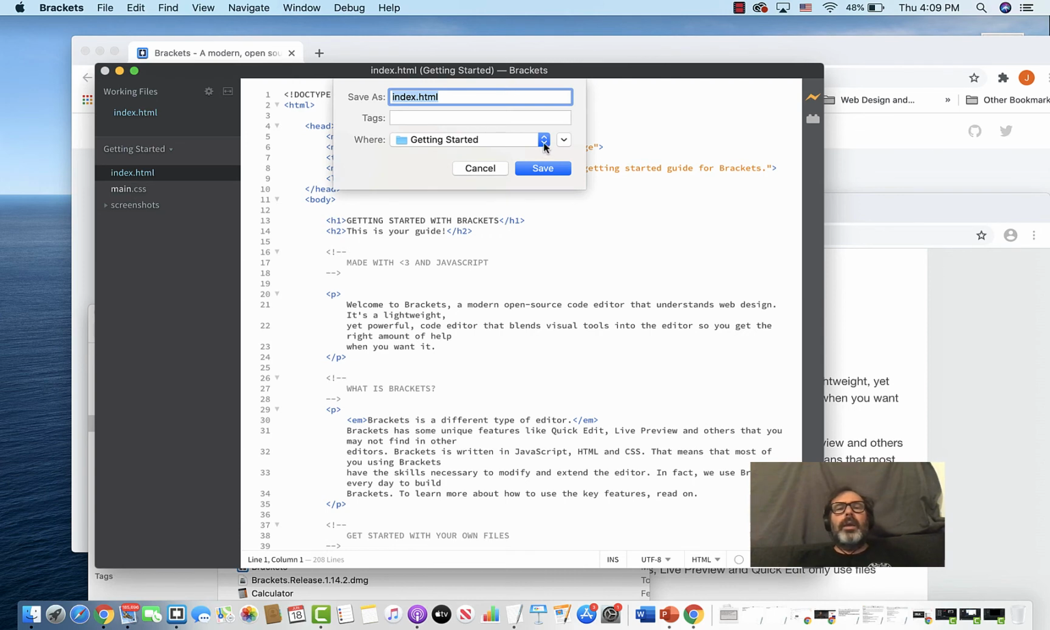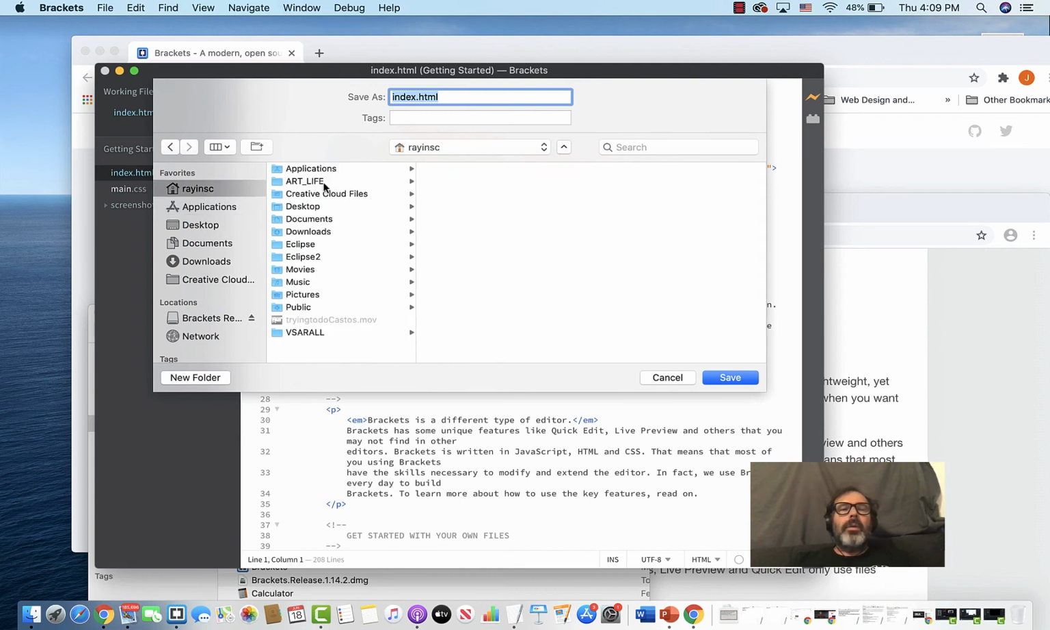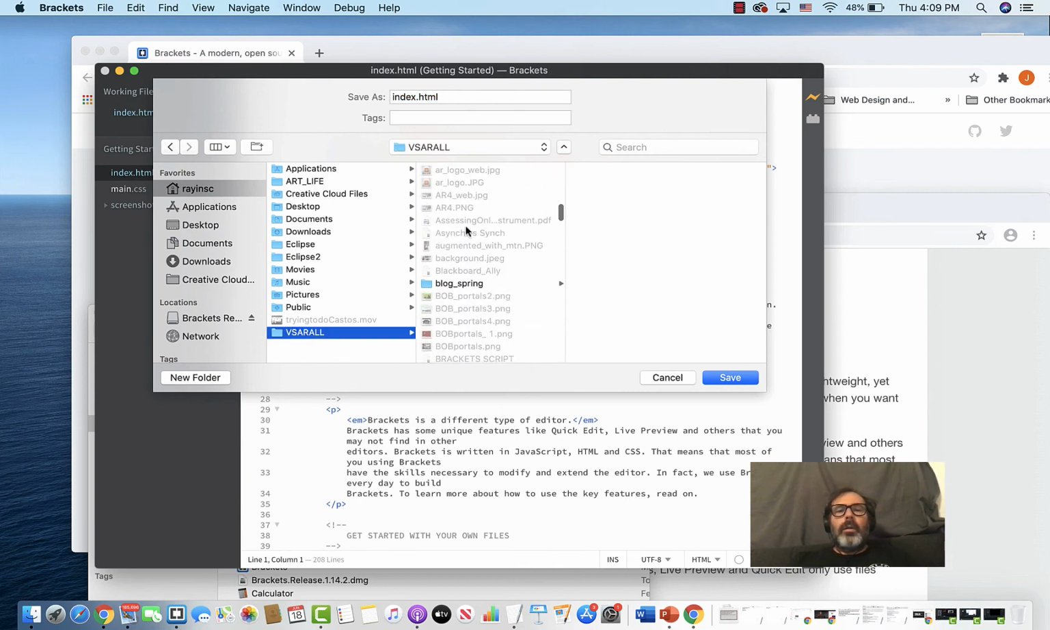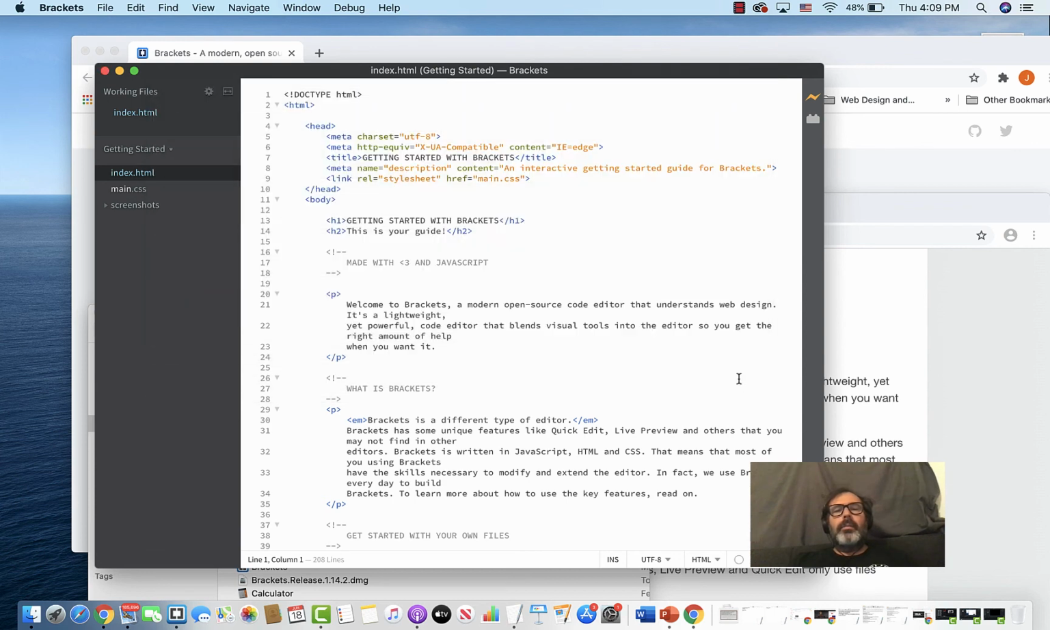Okay. So Getting Started is the name of it. Let's put this Getting Started somewhere else where it's easy to see, because you want to keep this template, and it's almost like your first assignment. I've already created a brackets summer 2020 folder. So I'm going to put it in there, and I'm going to save it. Okay.